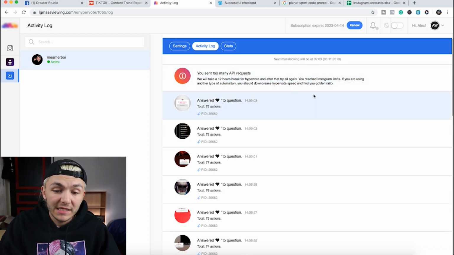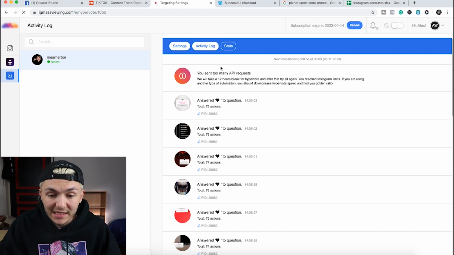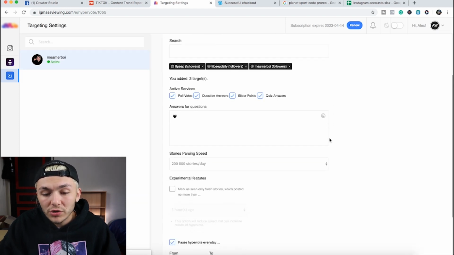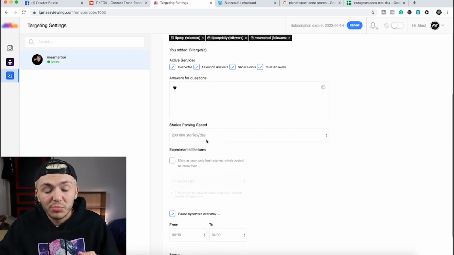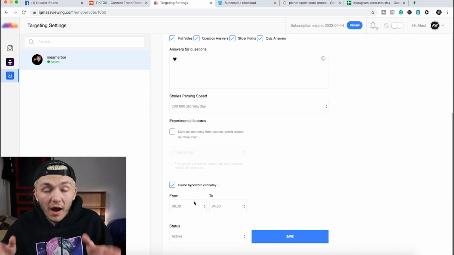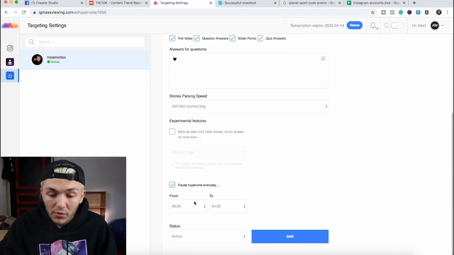So this is what I did. I went back into my settings and decreased it down to 200 stories a day, and I also decided to pause Hypervote every day between half past midnight and 4:30 in the morning. That way it's performing a few less actions. If I don't encounter any issues, then I'm going to bump up that speed. With any automation, I always suggest having at least a 6-hour break every day. I think that really helps.